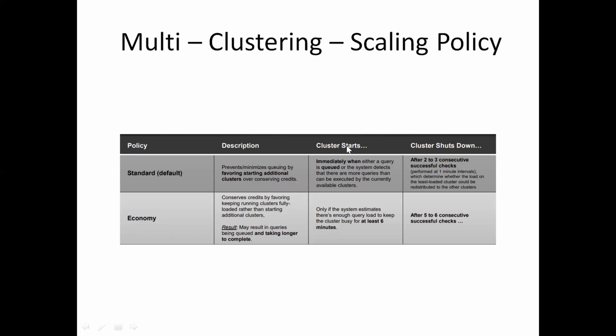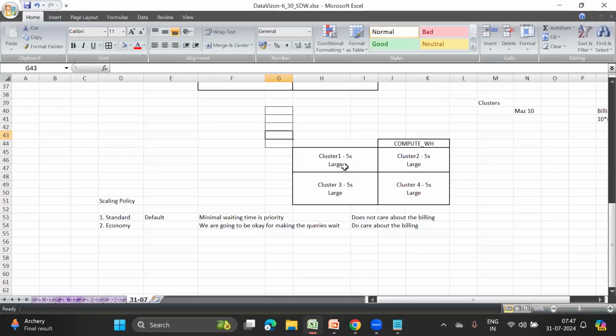So a cluster starts only if the system estimates there is enough query load to keep the cluster busy for at least 6 minutes, right? So over here, it is now waiting for more time. For example, if your cluster can take up a load for 5 seconds, it will add 1 second to that. It will say that, okay, even if this cluster can take up to 5 seconds, I will give them queries for 6 seconds.